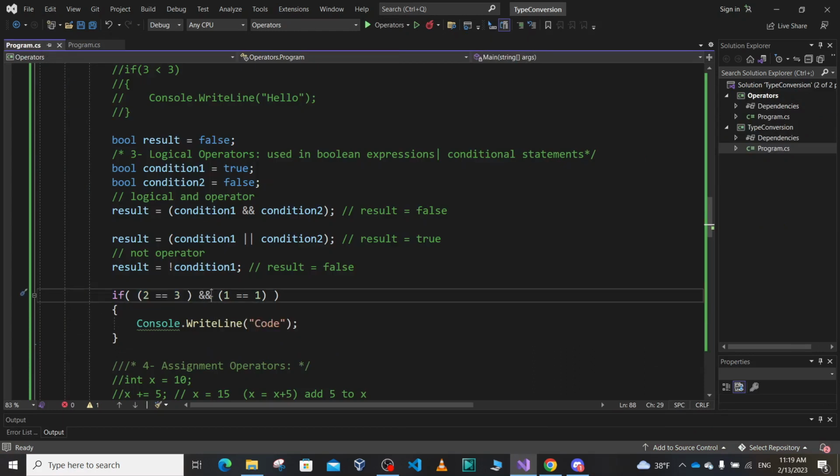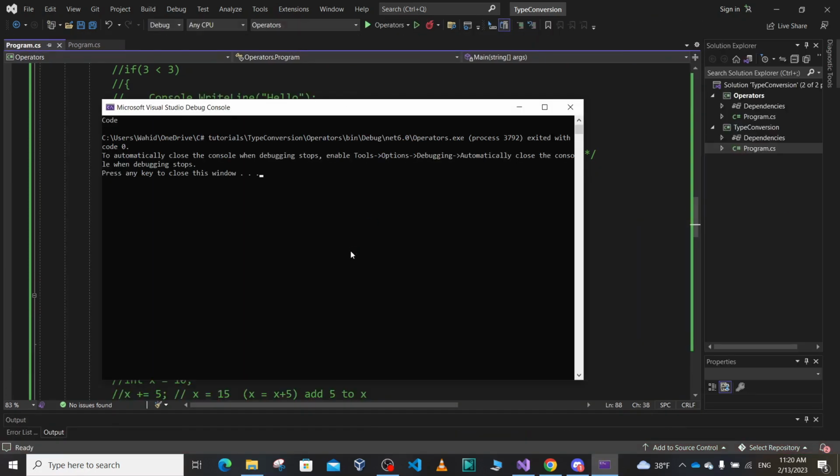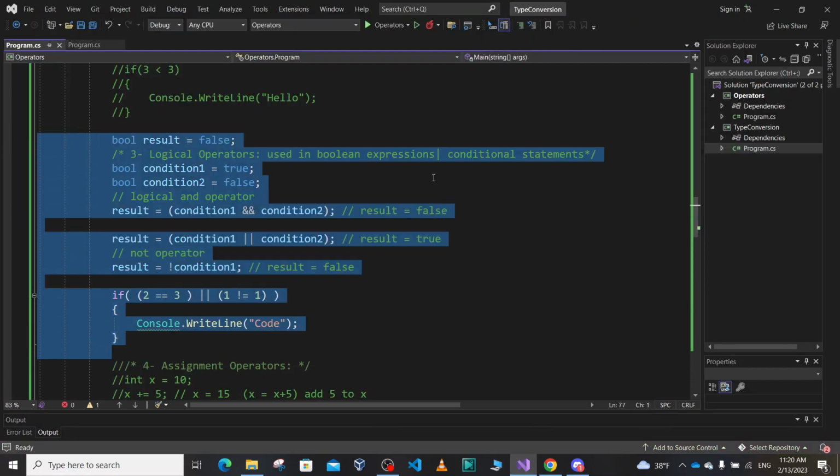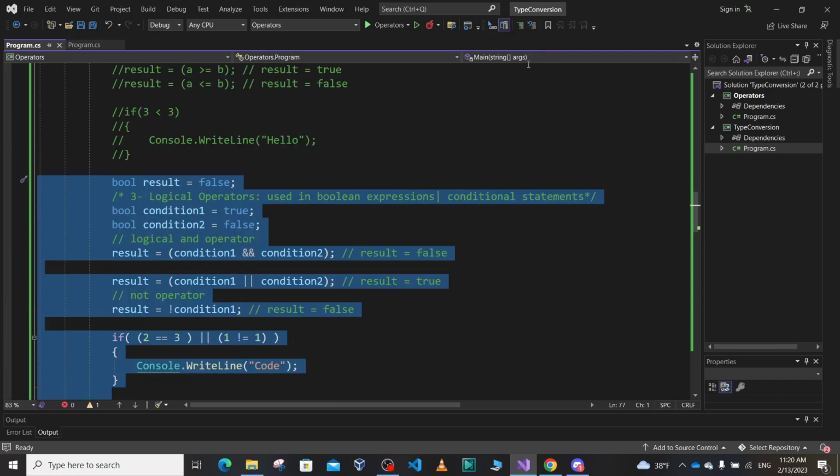But in case of the OR logical operator, as long as one of the conditions is true, the OR logical operator will return true. So this one is false, so the OR operator is going to check the other condition. This one is true and it will return true. The code is printed. But if all the conditions are false, one is not equal to one, that's false. So this one is false and this one is false. The whole OR logical operator will return false and this will not be printed. So this was about the logical AND operator, logical OR operator, and also the NOT operator.